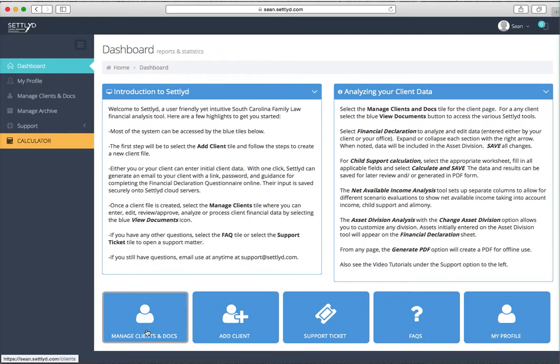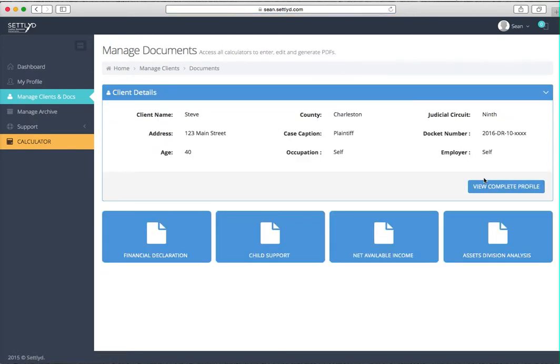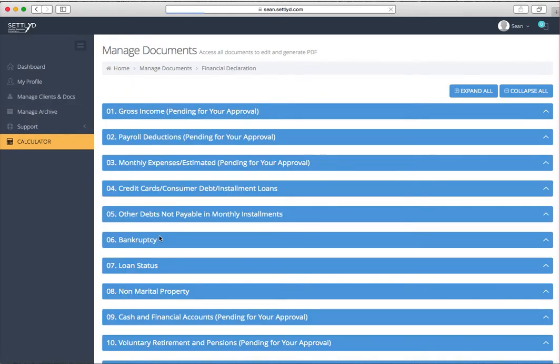Now that that is all done, when you log on to your dashboard, you can go to the Manage Clients and Documents file. We've been working with Steve, and we'll go over to the Manage Documents. It's going to pull up his information, and we have access here via these tiles to the different components of the system. Today we're going to review the financial declaration that Steve has put together.